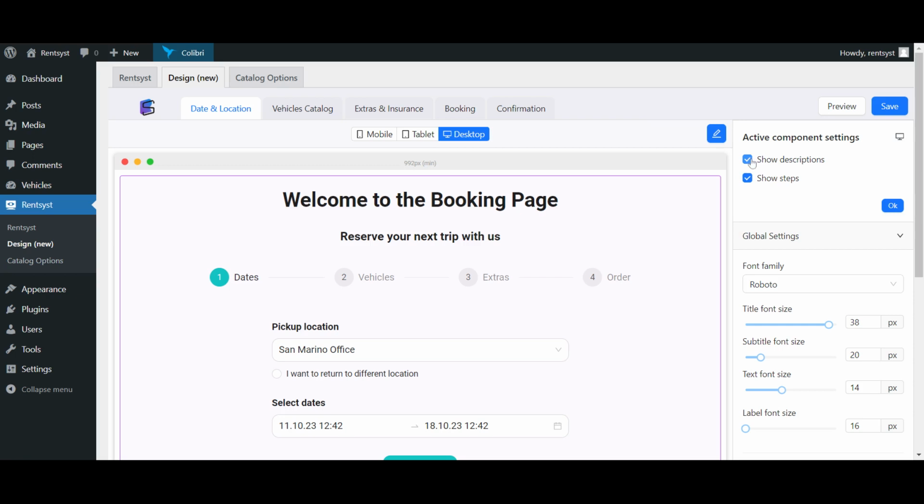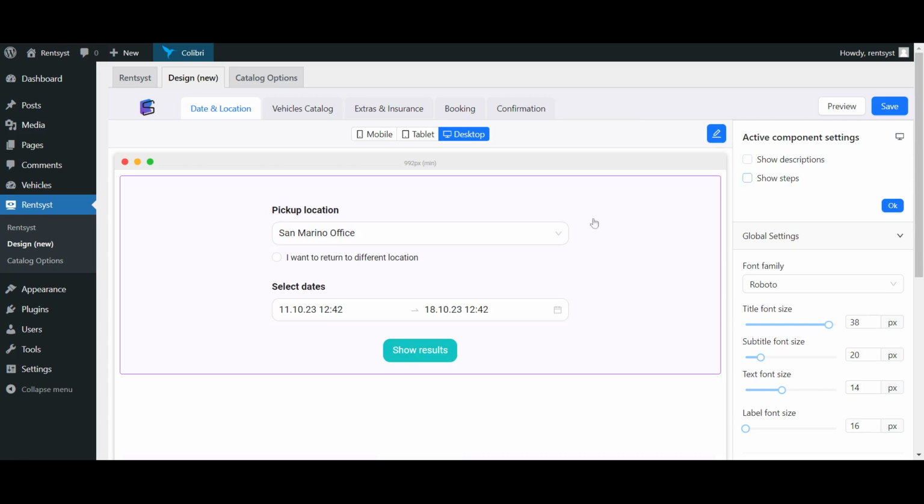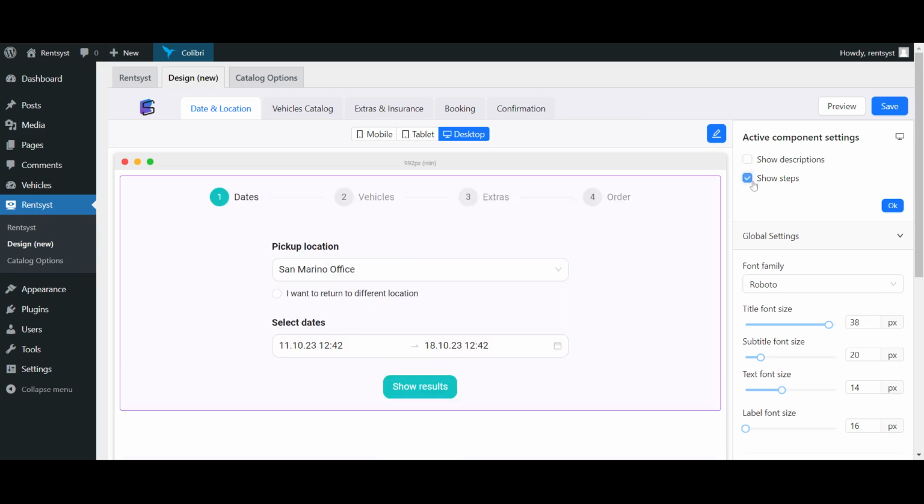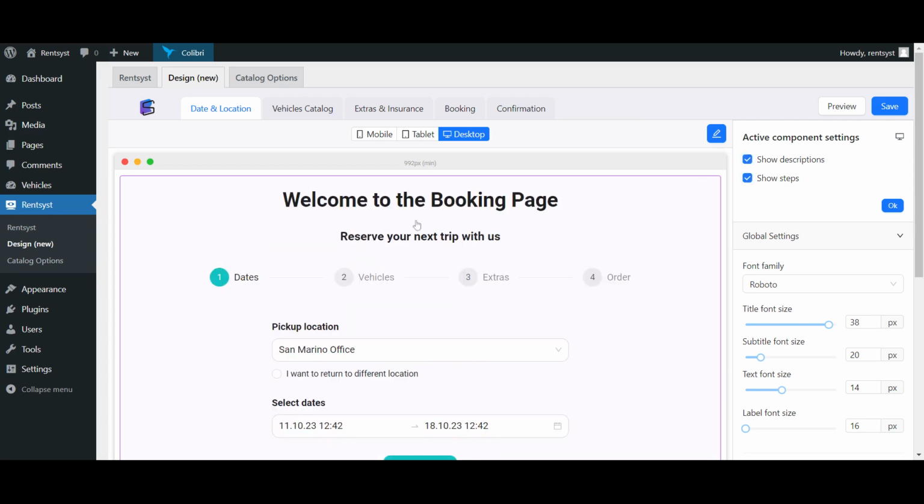So you can see here two options, show description and show steps. If you want, you can hide these features and keep only the reservation window. Let me show you like this, right? You can see the steps were hidden and the description also was hidden.